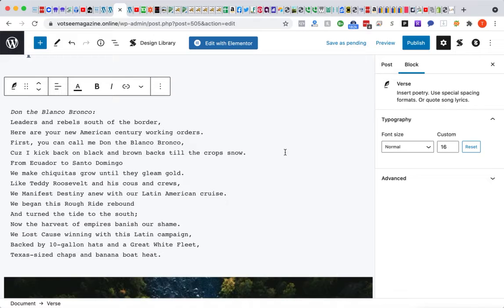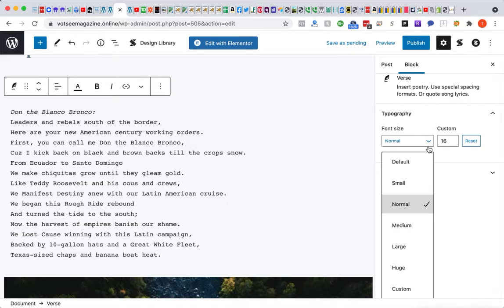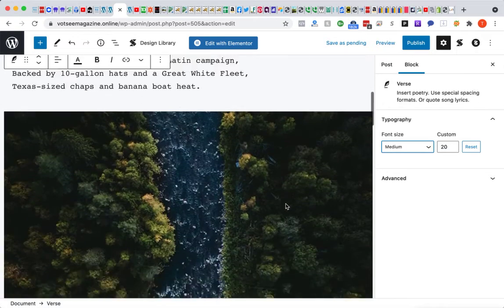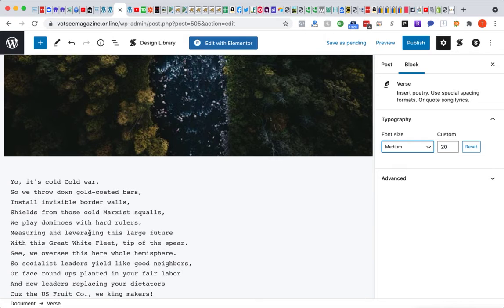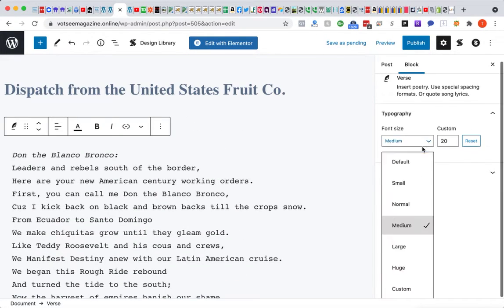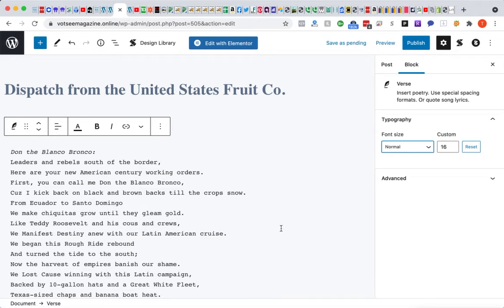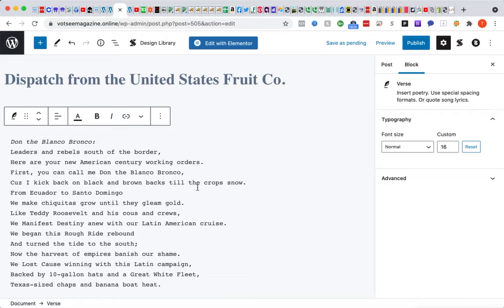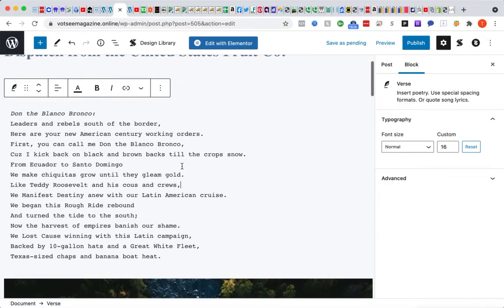But again, you could change that by just coming over here. You can go to medium and it updates the entire block. So you can see this block here is still 16. This one's 20. Go back here and change it to normal, and it's going to keep the standard font that is set up for all body copy.